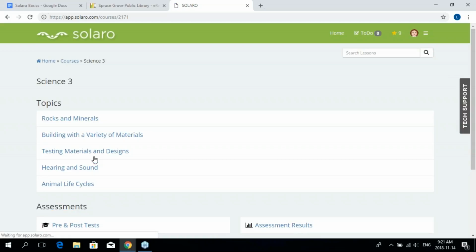So here we go. I'm now in the Science 3 course, and you can see here that there are various headings for us to explore. The first heading is Topics, and these are the units of study that Science 3 is broken down into. So Rocks and Minerals, Building with a Variety of Materials, Testing Materials and Designs, Hearing and Sound, and Animal Life Cycles. These are all the major units of study in the grade 3 science curriculum.